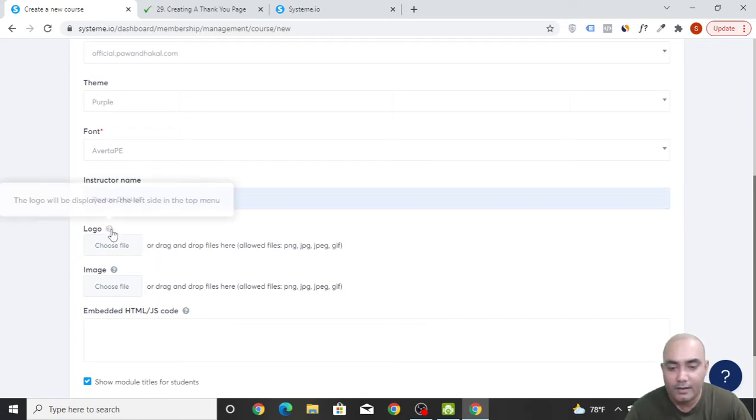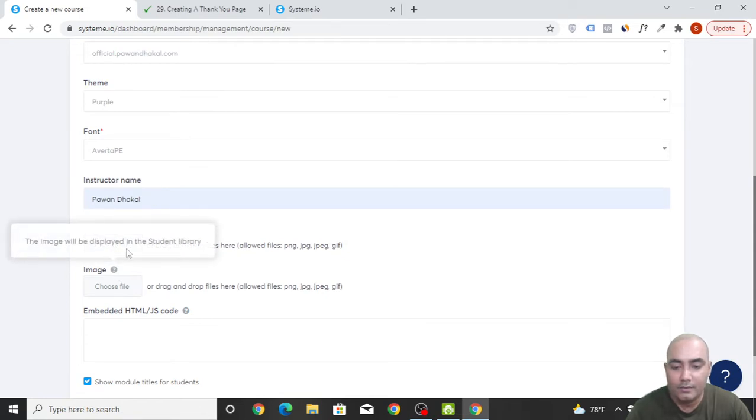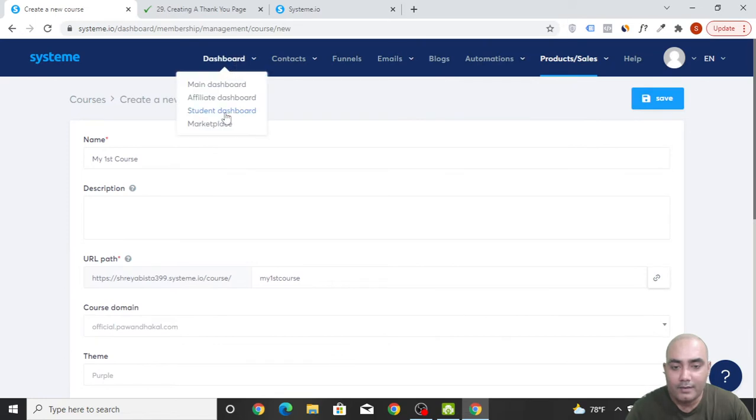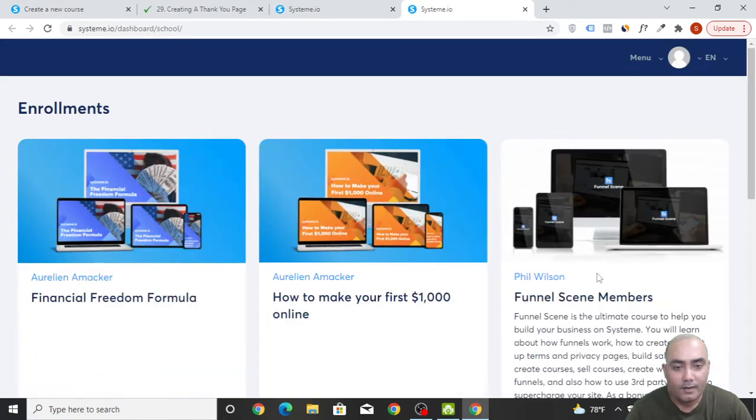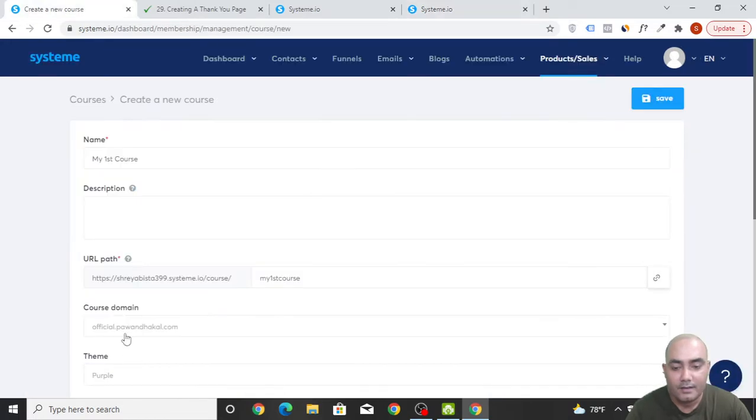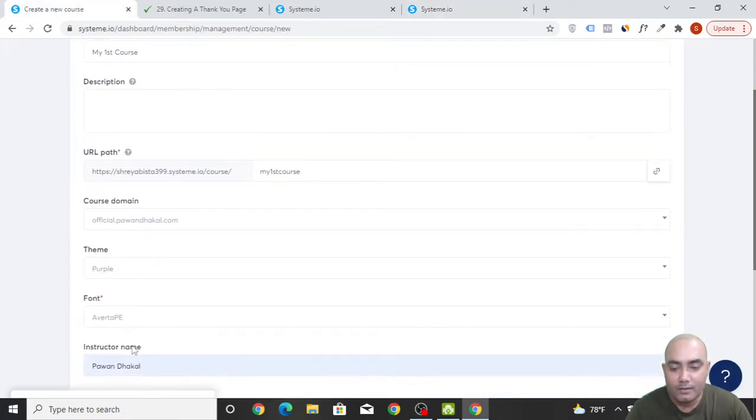Now if you click here and see, this logo will be displayed on the left side in the top menu of your course. Similarly, if you click here and see, this image will be displayed in the students library. So if you don't know what student library is, then this is the student library. Let me show you. This one is the student library. So this is the image that this one is showing.